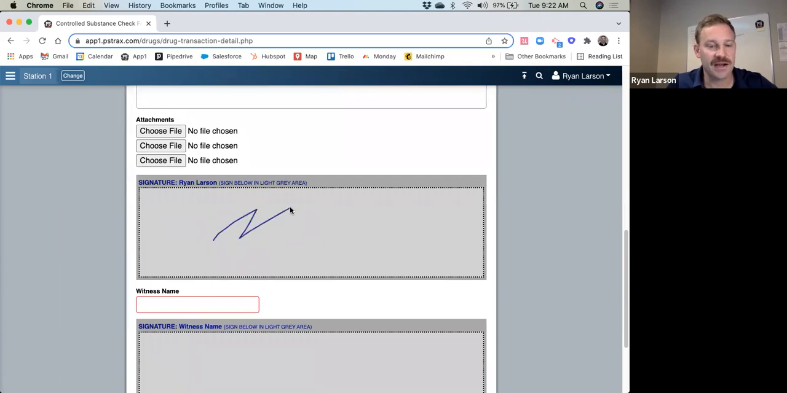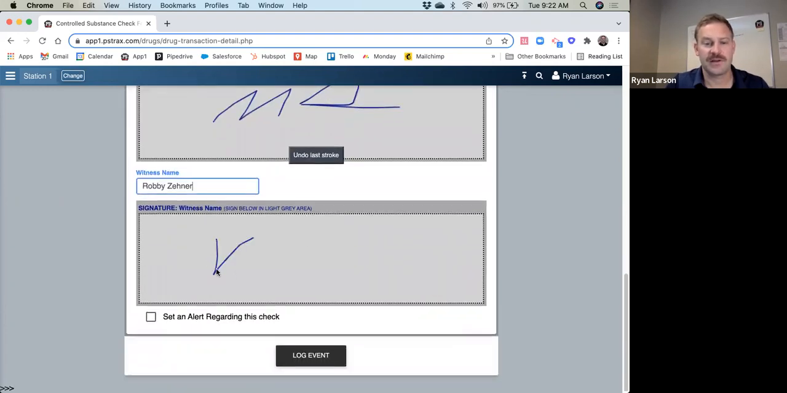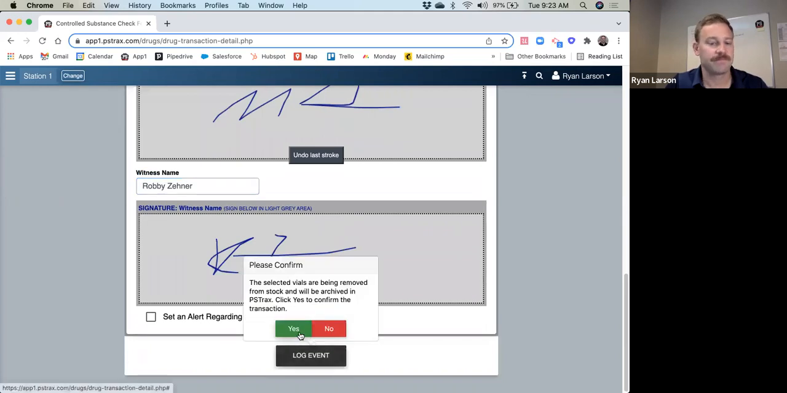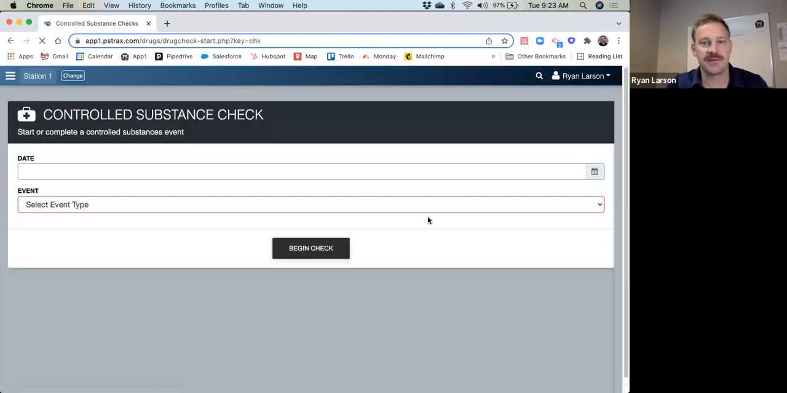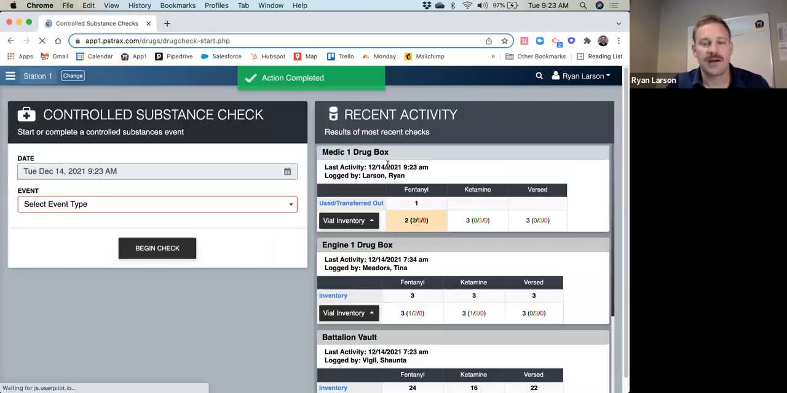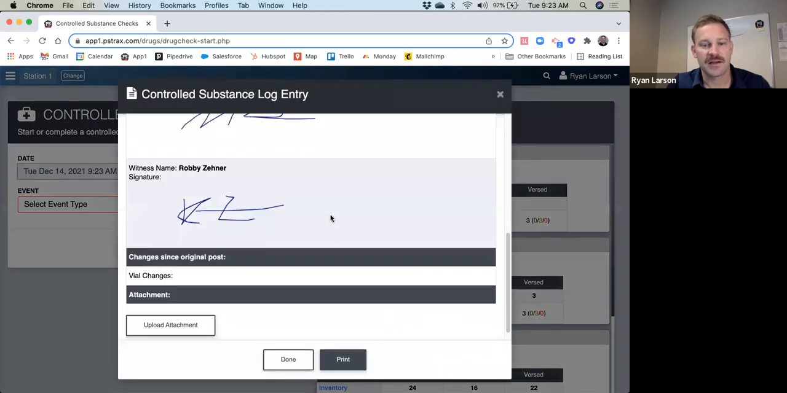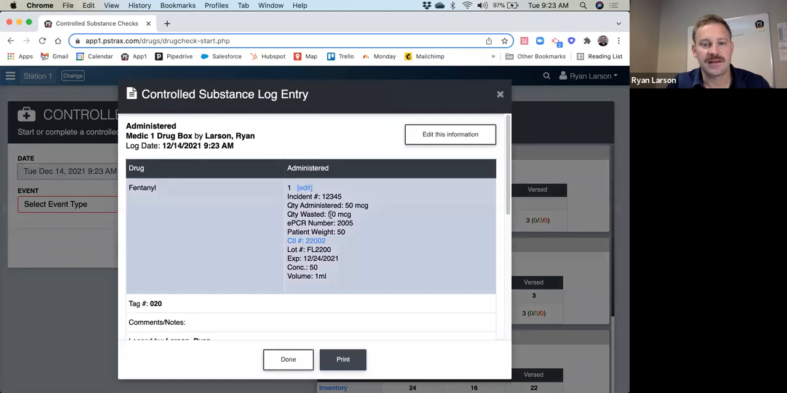Down here below, we'll sign off on it again. So primary, we'll make Robbie the witness for this one. And then we'll complete that event. And again, once we complete that, it's going to be logged in the system. You'll notice in the upper right-hand corner again that our recent activity has been updated. So now the last event was our usage event. Again, I can click into that, see the details of that event.